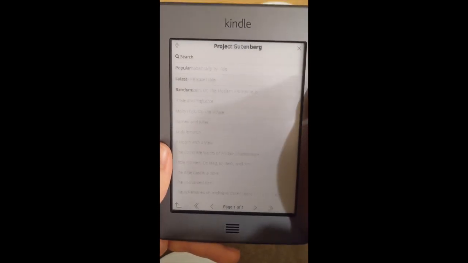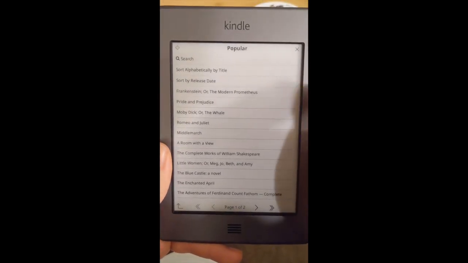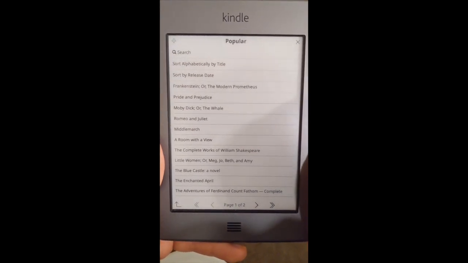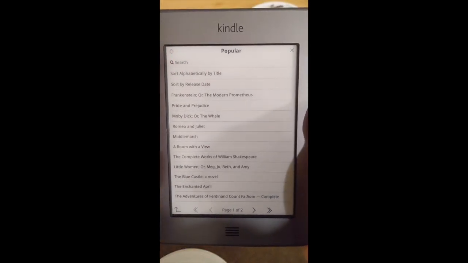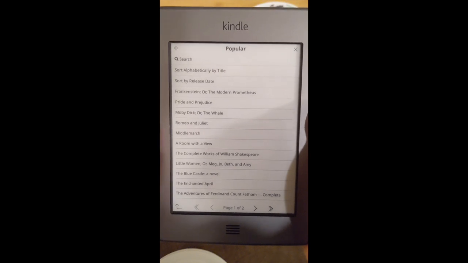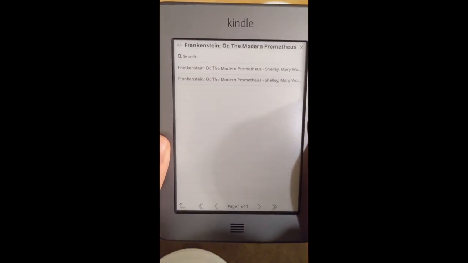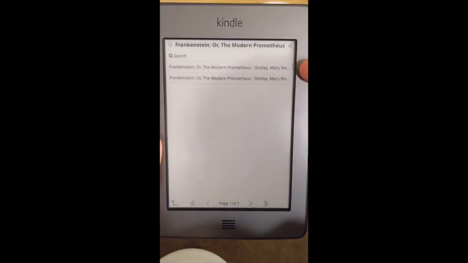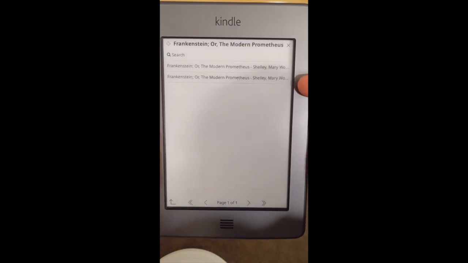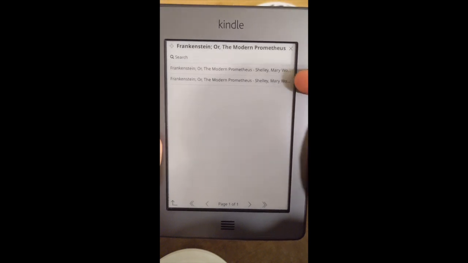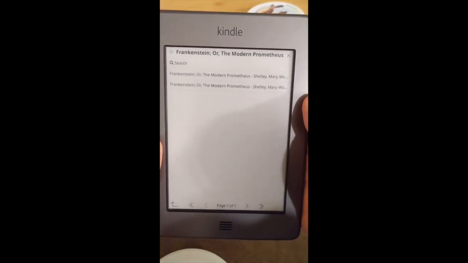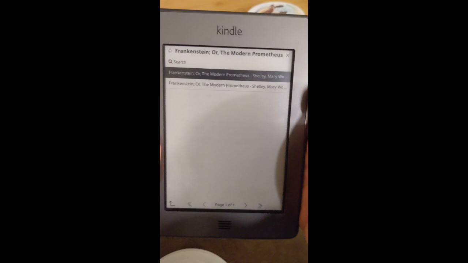You can also do it on the computer. If I search by the most popular ones, I could put a search in right there and just type the name of a book. Let's download Frankenstein. It's going to show me 2 copies. The first one is without images. The second one is with images. I have not got the second one to work yet on this Kindle. On my other Kindle, my newer one, it works, but we're just going to do without images.